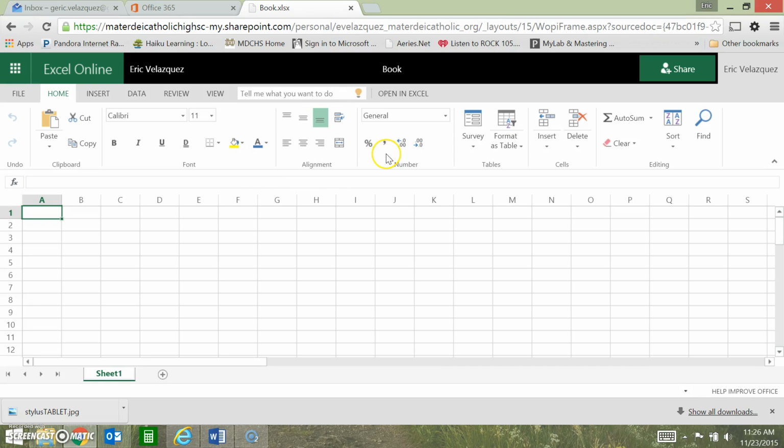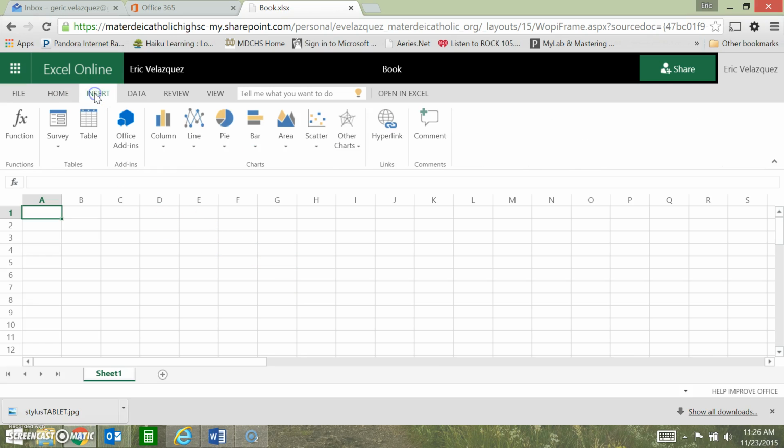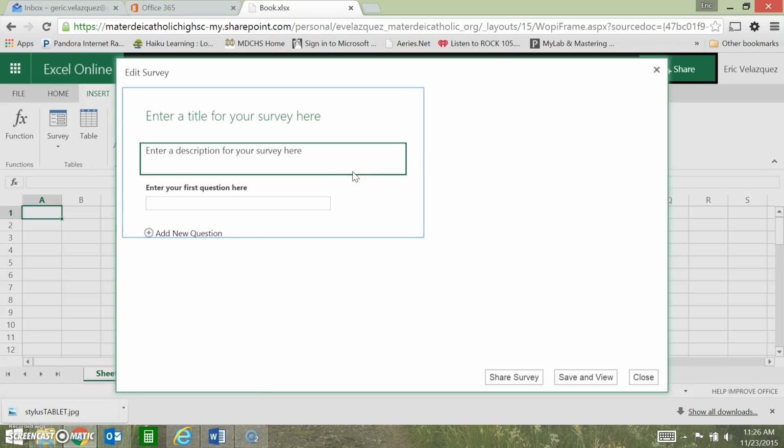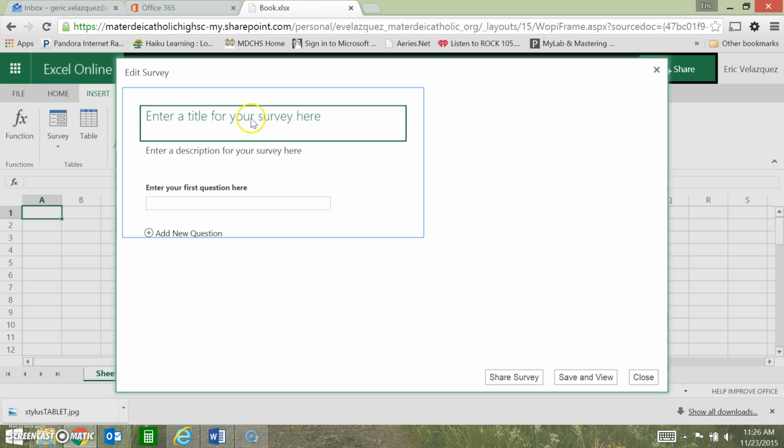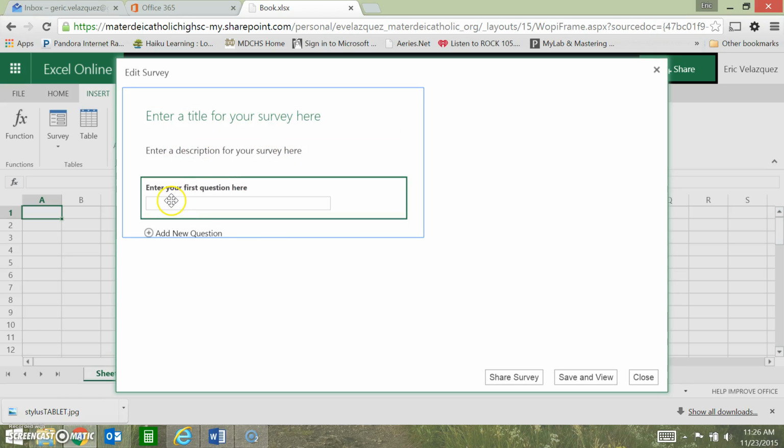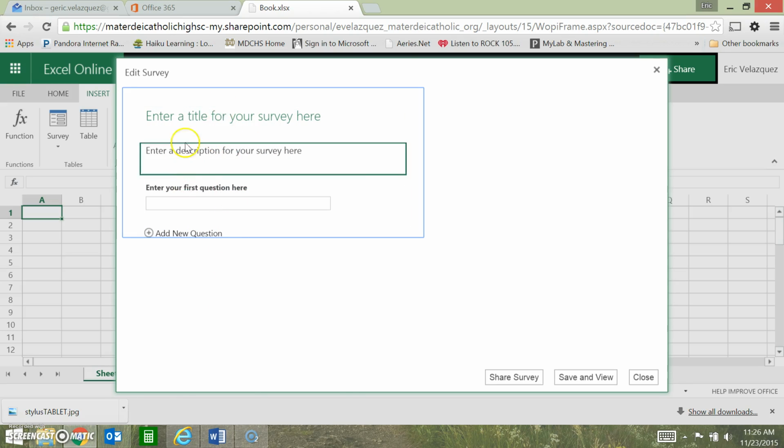So give it a second to load, and then you have an Excel spreadsheet like you normally would. And then you go to the top insert ribbon, click on that, and click on survey. Pretty simple. Click on it again, new survey. So this is basically it. You have your title, description, and your questions. You can add questions to this.